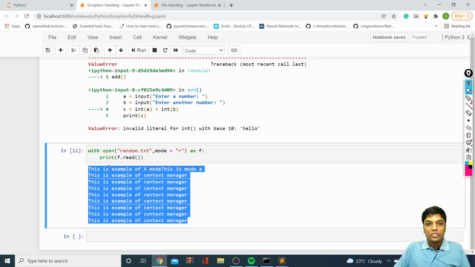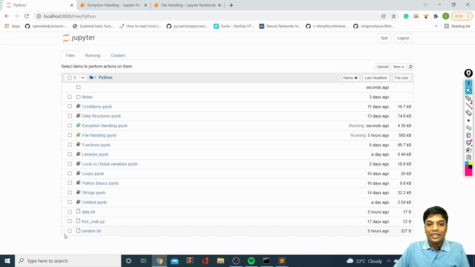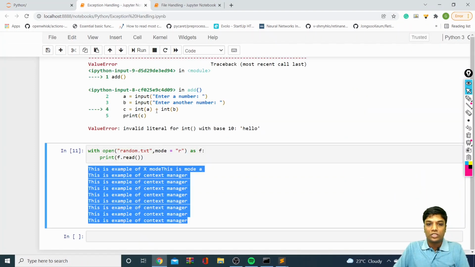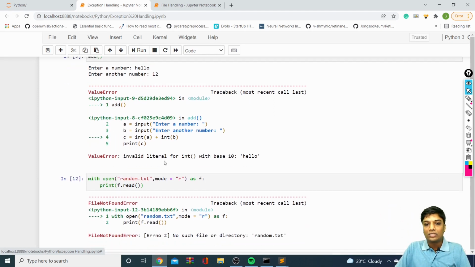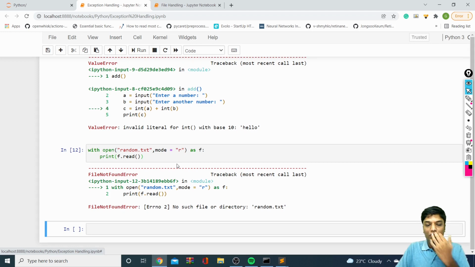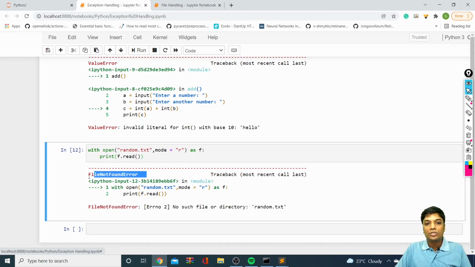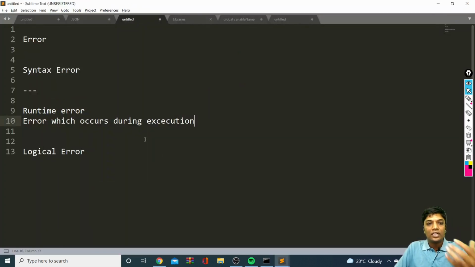But let's assume that some of the user who is using your application or someone has deleted this particular file mistakenly, or let's assume that due to some problem this particular file got deleted. Okay, I'm just deleting this random.txt file. See, it's not your mistake, because this code is running, but by chance if your file got deleted, because R mode will not help us to create a new file, right? You would get an exception called as file not found error. So this is called as an exception. Okay, so basically runtime error is nothing but called as an exception.